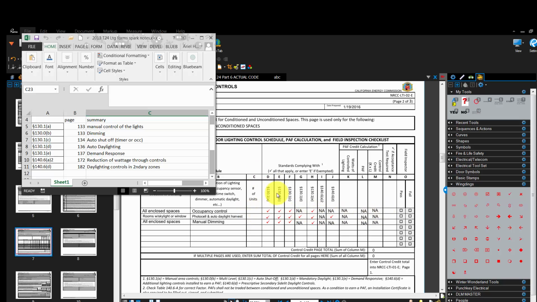And then you want to know, okay, do I need to press NA? Do I need to press check mark? Or do I need to press E for exempt? I don't know what these mean, and they don't explain them. So that's why I suggest having Spark Notes.